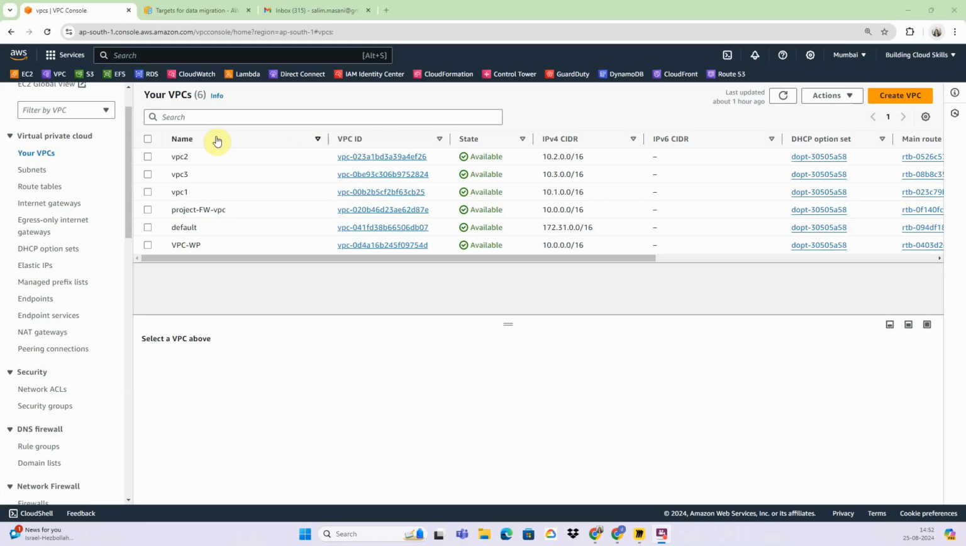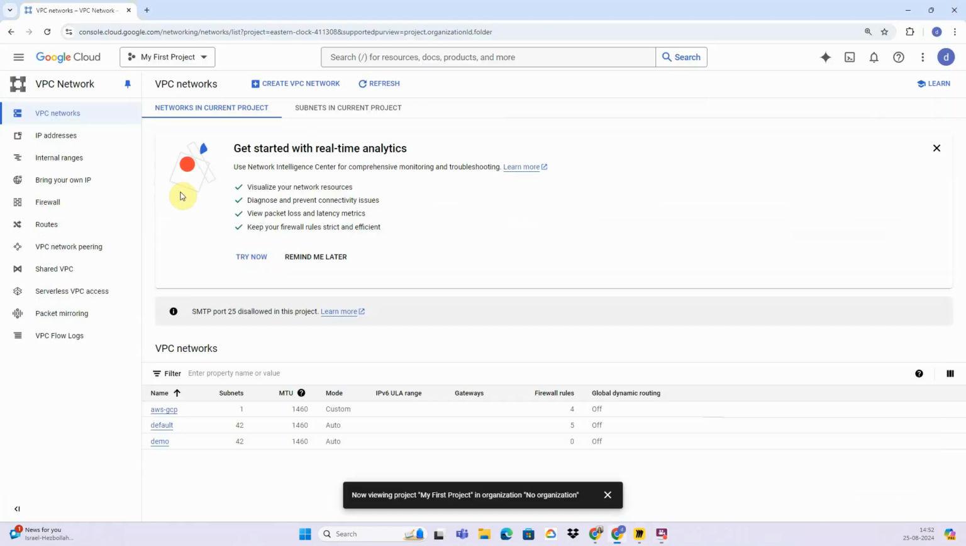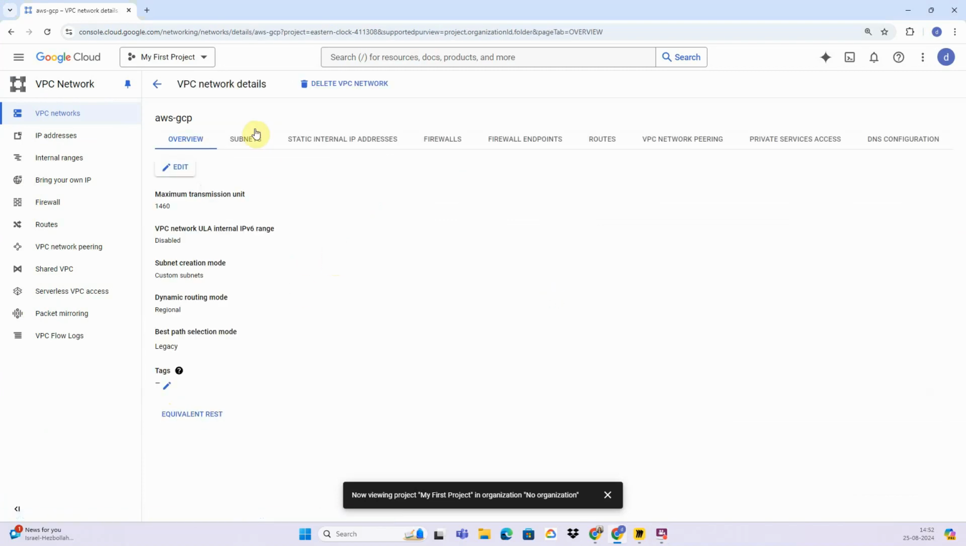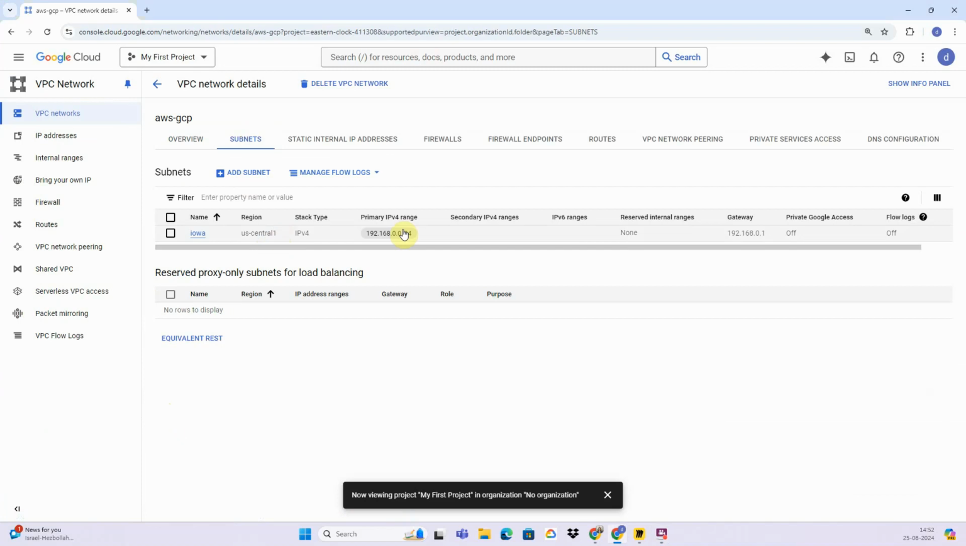dynamic routing. In my AWS, you can see the three VPCs which are there: 1, 2, and 3. In GCP interface, you can also see my VPC and its subnet. So, this is the VPC. Inside over here, you can see the subnet in place. So, this is the subnet, it's in US Central 1.